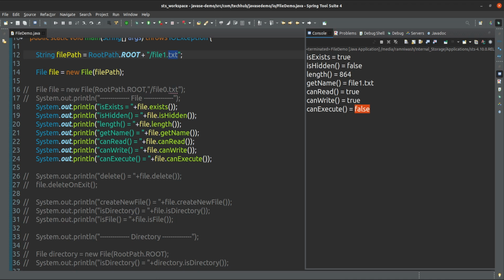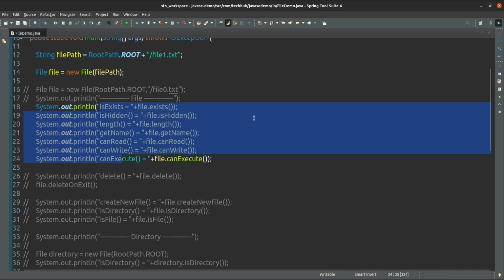An executable file is what? That is your shell script, or that is your Windows exe file, that is an executable file, or bat file for Windows. For Linux it is a shell script file. So these all are the executable files. Or if it is a .java or .class file, that is also an executable file. So that is executable, but this .txt file is not executable, so it is false. Okay, so this is all the information that you can get from this file.